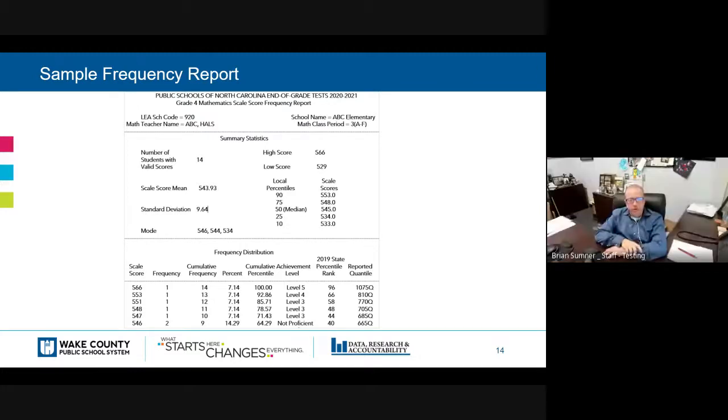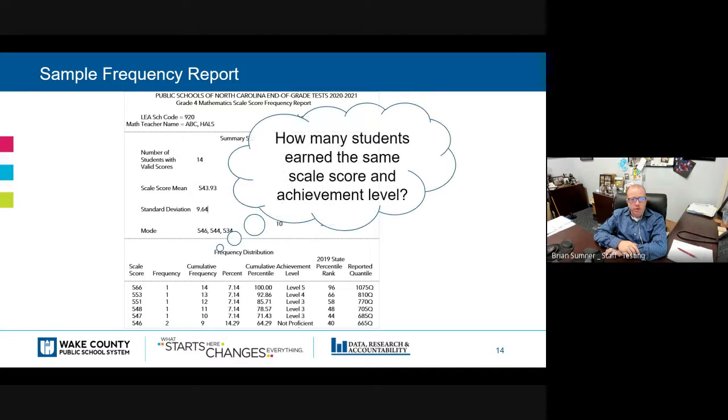And here you have a frequency report. The frequency report basically shows a lot of the averages for how students do as far as scale scores, the frequency that each student scores at each scale score. What is the next highlight, Julie? How many students earn the same scale score and achievement level? So if a student had a scale score of 566, we see that we only had one student that scored quite that high.